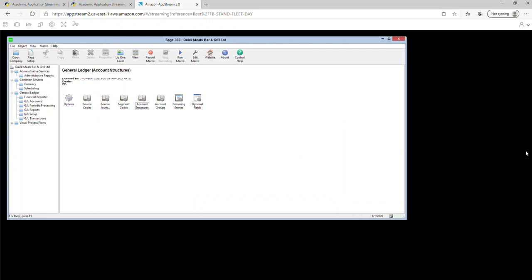In the next one, I want you to create 3 different source codes. So source codes are right here. Source codes are the easiest one. GLCR for cash receipts. We're not going to use this here because we are actually going to use the individual modules to record all the entries. So I'm just doing it for practice. And then we're going to do one for GL cash disbursement, and then one more, BC, bank charges.